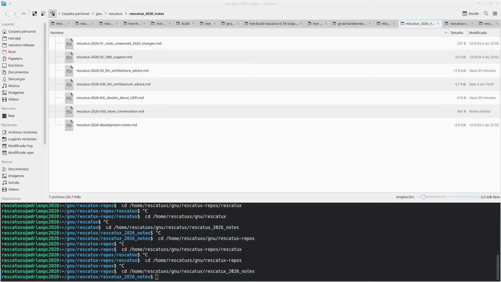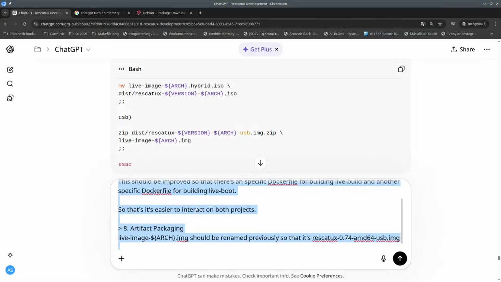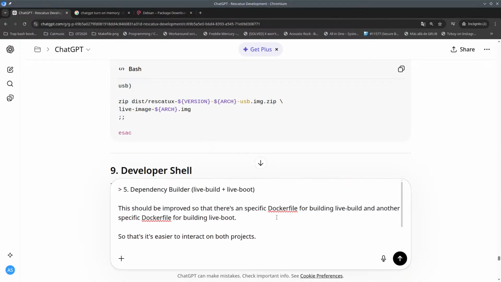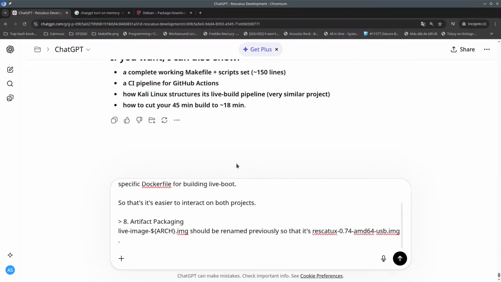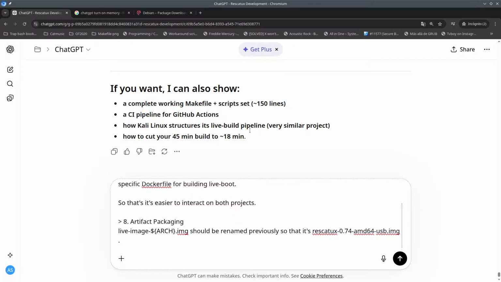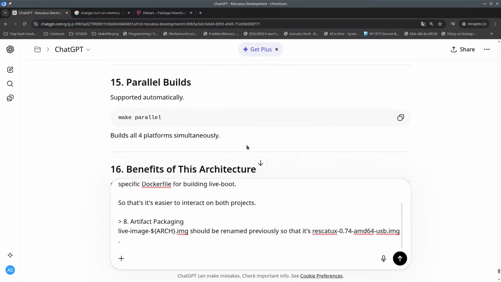Yeah. So we asked the LLM to help us redesign the Rescatux build process. And right now we were answering some questions in order to improve all of this.